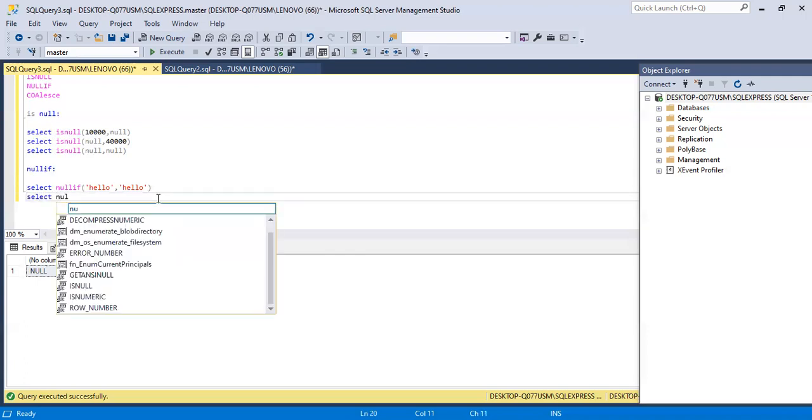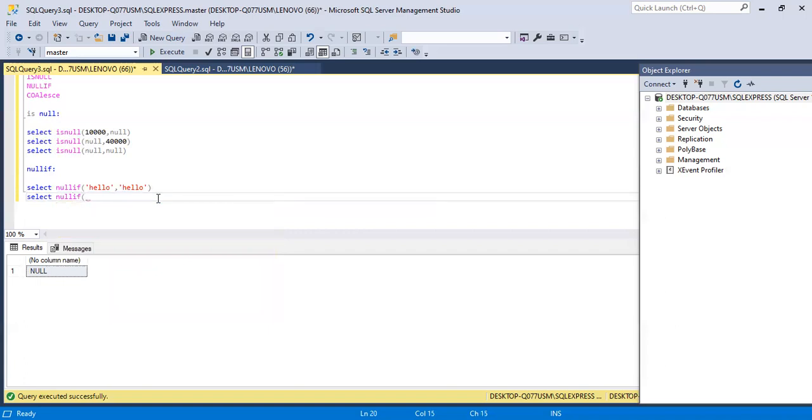Then another example. What will happen if both the expressions are different? Then it will return the first expression. For example, hello, comma, and I'm taking the string morning. If both the arguments are different, it will return the first argument. See here, I have given the first expression as hello and the second expression as morning. If both are different, it returns the first expression. If both the expressions are the same, it returns the null value. This is how we use the NULLIF function. NULLIF takes exactly two parameters or expressions.